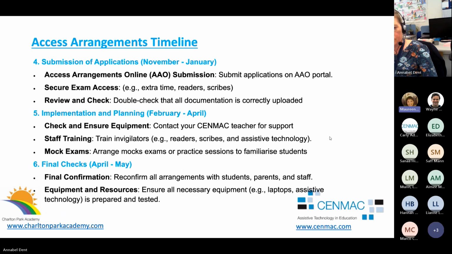Next slide. So the next thing to do really is to submit those applications. And I've just gone through in there a little bit of detail of what that involves. Through February and April is where you'll start implementing that. So making sure that if you are going to ask for an extra laptop, perhaps from CENMAC, or set up an extra laptop in school, that's starting to happen as early as February, so it's all there and ready.